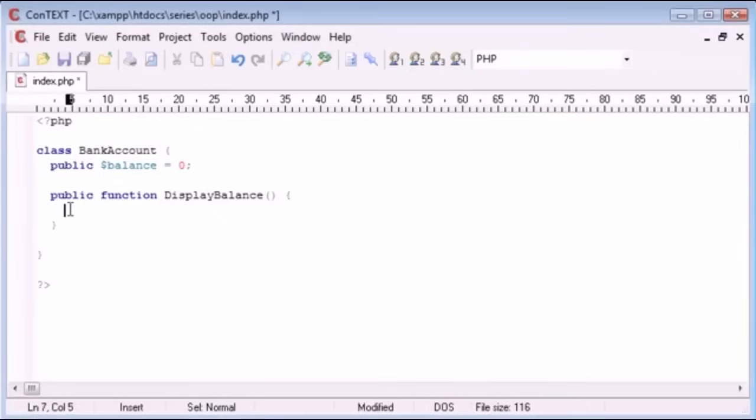Okay, so in our public function display balance, we need to echo out our balance. So we're just going to simply say echo. Now, usually in procedural PHP, you'll think to yourself, well, this is absolutely easy. We're just going to say echo balance and that's it. However, what we actually need to do is reference the fact that we're taking a variable from this class itself. Now, we've created the balance as public, so we're able to use it wherever we like.